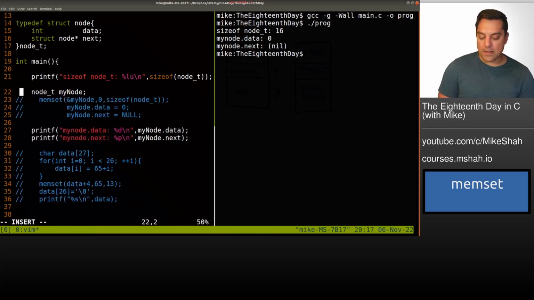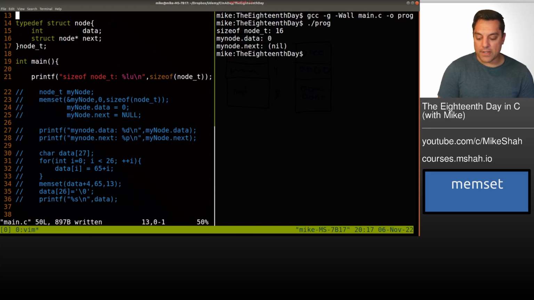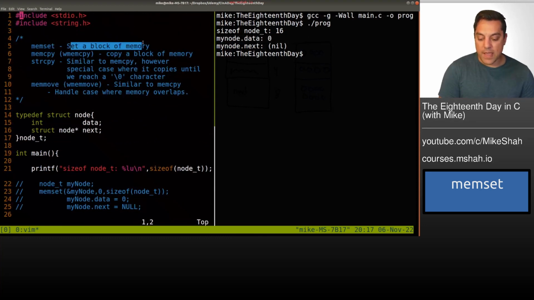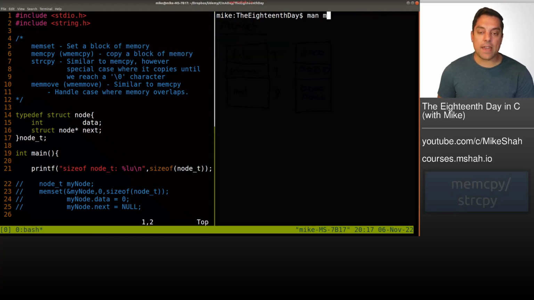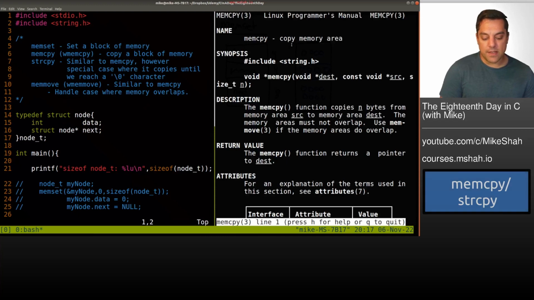Let me go ahead and comment this out for now. And then let's look at some other examples here. All right, so that's memset, setting a block of memory. Now I'm going to use something called memcpy, which is how we can copy a block of memory. So let's look at the manual page for memcpy, and it copies a memory area. So from some source to some destination, and then the number of bytes that we want to copy here. Okay, so again, looking like a rather similar form here.